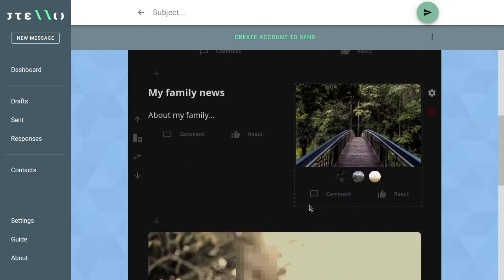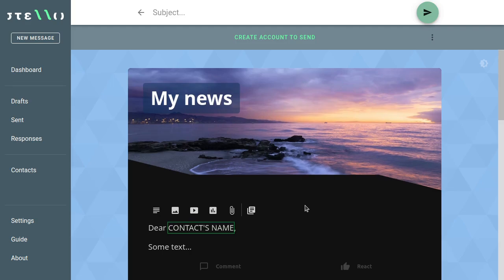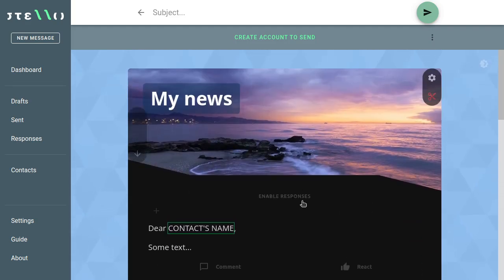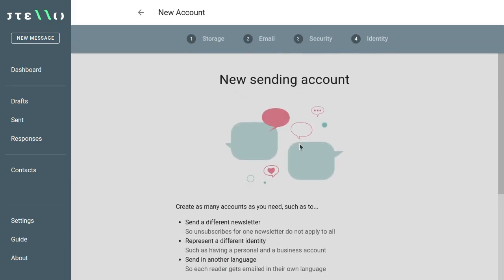Great, all right, so I've got a basic message with some images and text. So it's time to send this. And so to do that, we're going to need to create a sending account. So let's click this button up here to create a sending account.